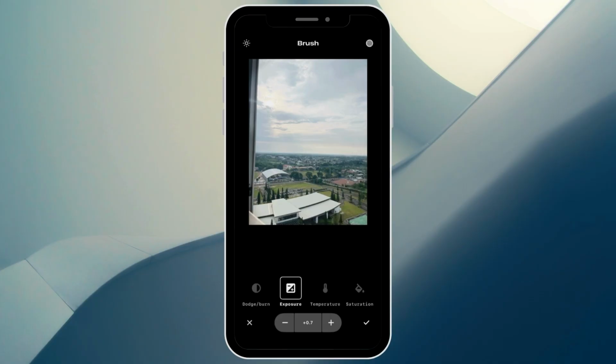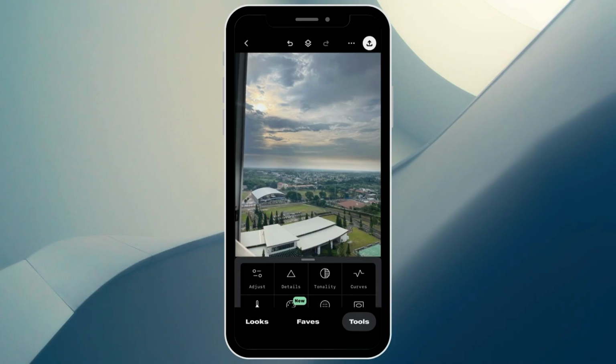Or let's say you want just a certain part to be changed, you can do this. So let's say I want to darken the sky a little. So I'm just going to swipe or brush the sky part on my picture or my image, just like so. So you could adjust this to your liking. And once you're done, just simply click on the check mark icon here on the bottom right. And that is how you basically adjust exposure in Snapseed.